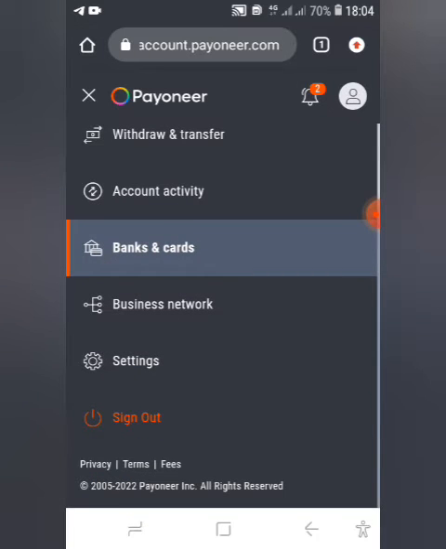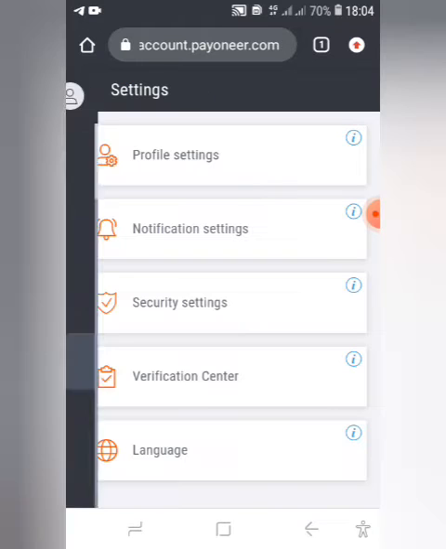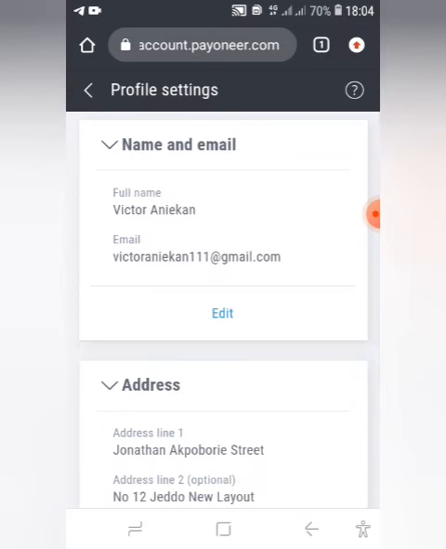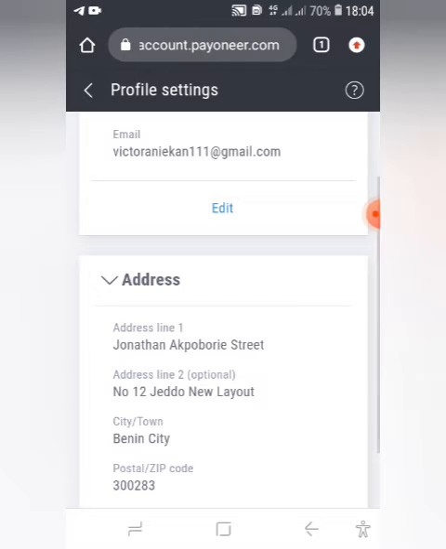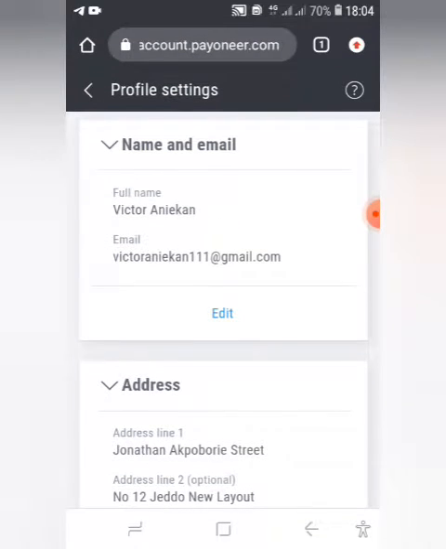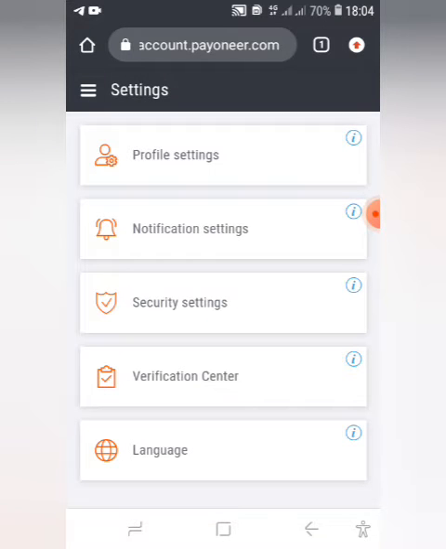The next thing you need to do is go to settings. The settings is so you will be able to update your profile. Immediately you click on profile setting, you see your name, your email. I've filled in all of these details. It's just easy. But one thing you need to take notice of is that you need to make sure the details you fill in here are the same as those you filled on your Amazon.